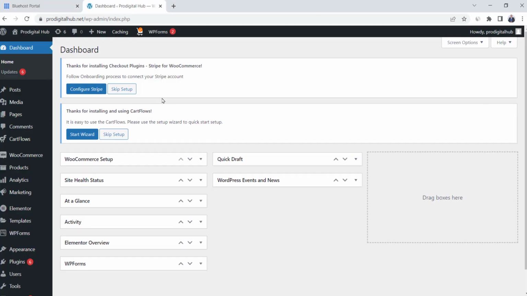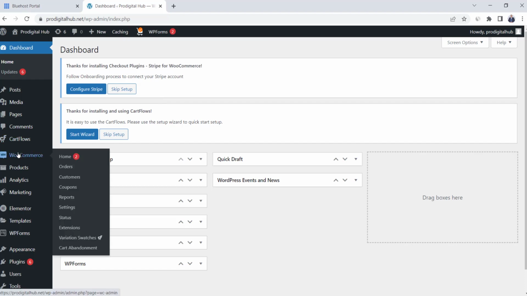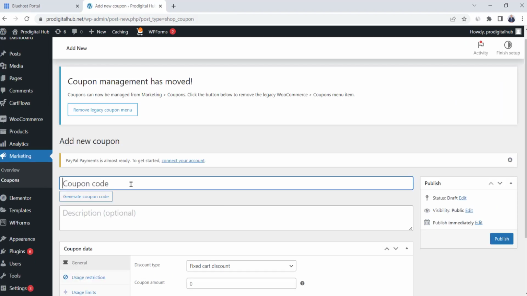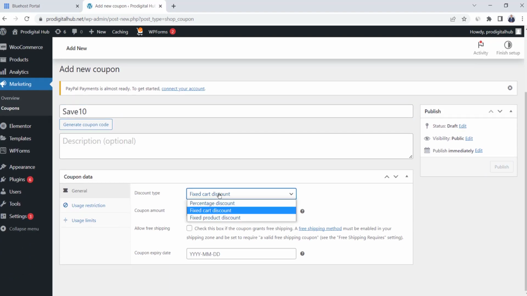In this step, I'll show you how to set up discount coupons on your store. Go to WooCommerce, then click on Coupons. Click on Create your first coupon. The first thing is writing here the coupon code. For example, the coupon code will be SAVE10. And here at Discount Type, we assign a percentage discount instead of a fixed cart discount. And we enter 10. It means that we are giving a 10% discount when someone uses this coupon. And you can assign a coupon expiry date.